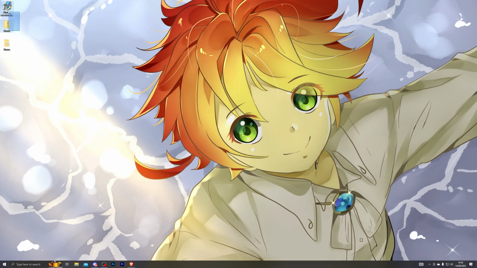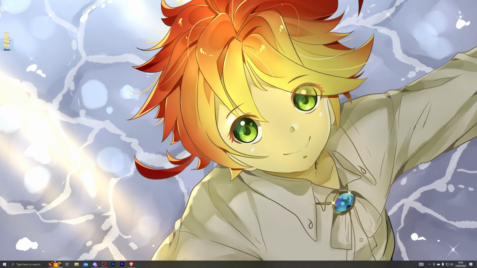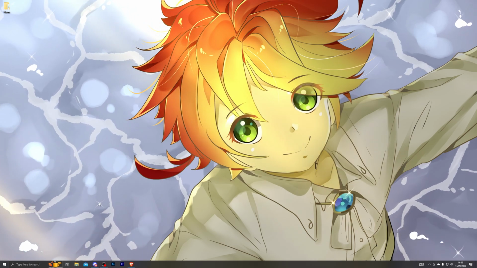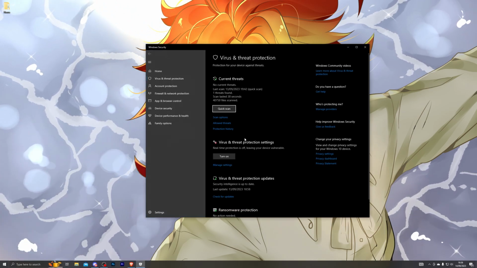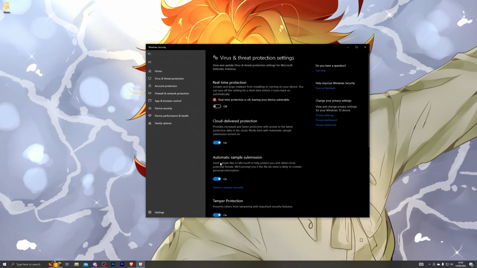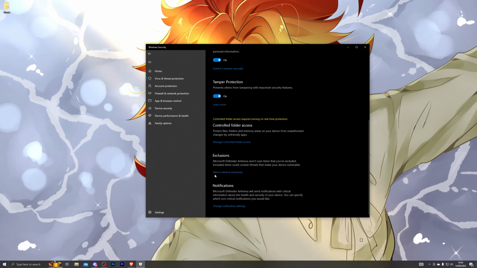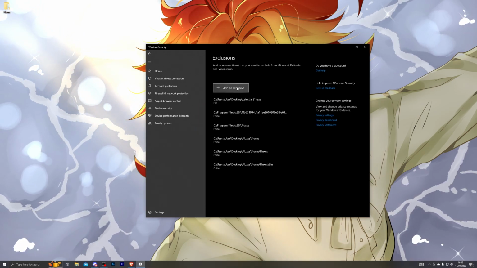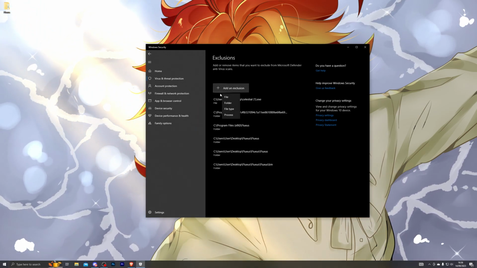So for now, you can delete these two old files right here, and you should have your new Fluxus folder just like this. For now, go ahead and close out of that and go back into your virus and threat protection. Go into manage settings, scroll down until you see add or remove exclusions. Go ahead and click on that, click on yes.